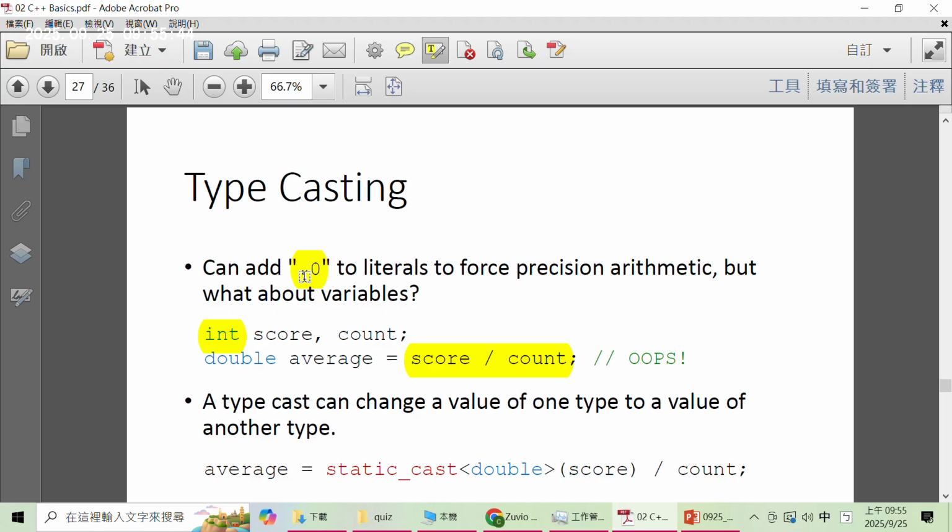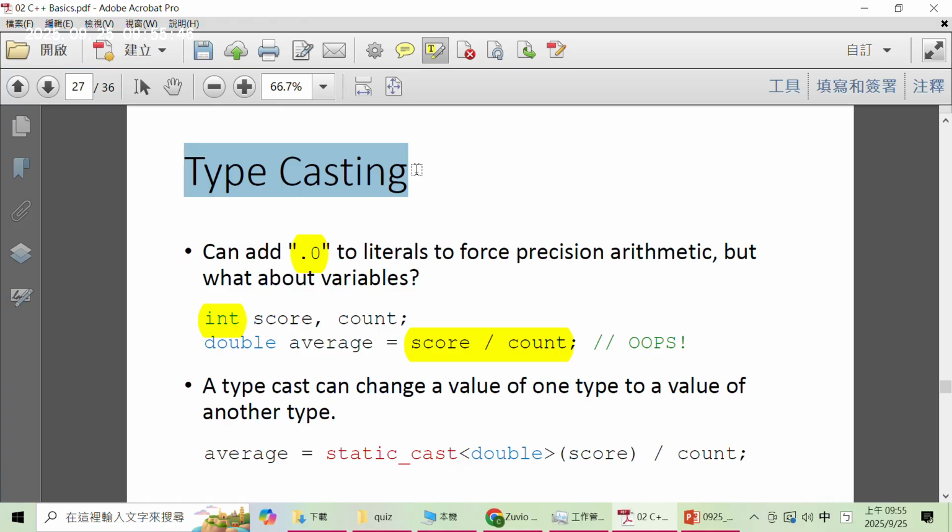To do this, we need to perform typecasting. We need to cast the data type of the numerator or the denominator.